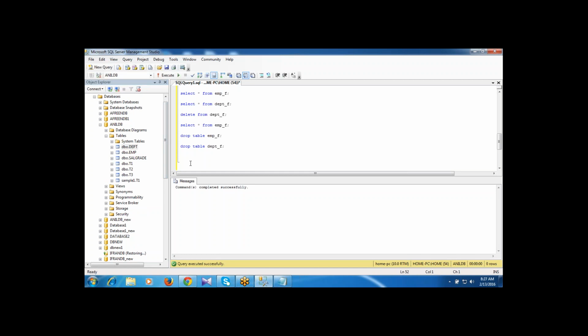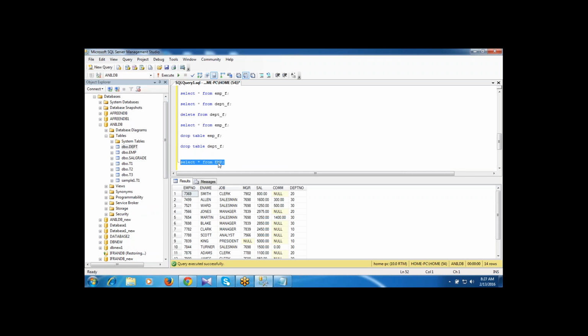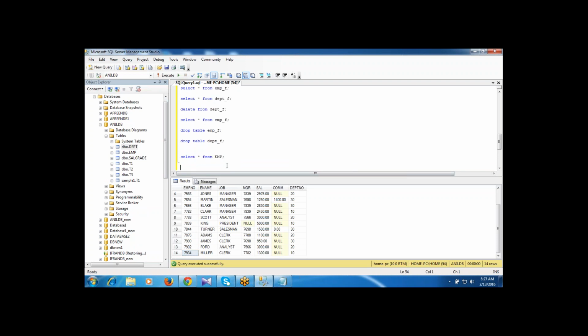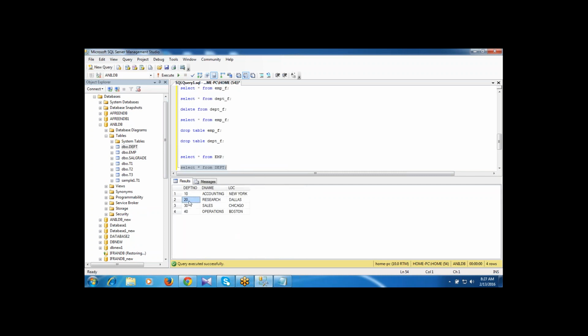How am I retrieving the data from an existing table in the database? We write the select statement. Select star from EMP table. We are getting 14 rows. Right? Select star from the DEPT table. We are getting 4 rows.